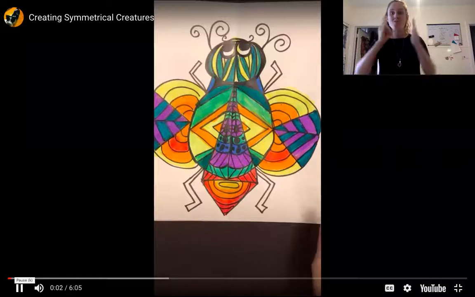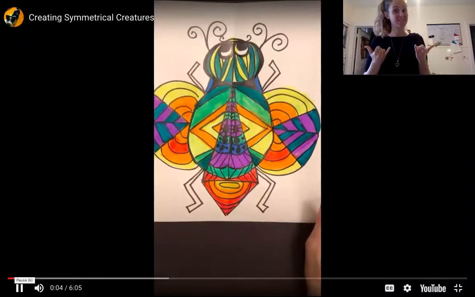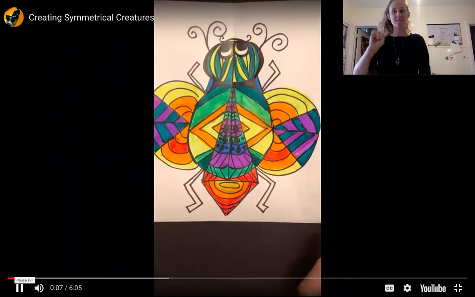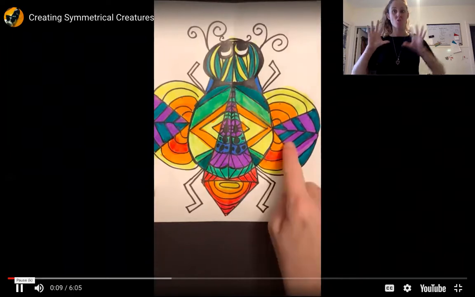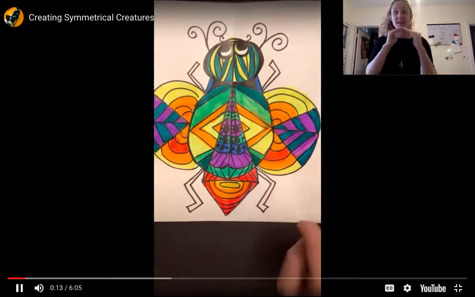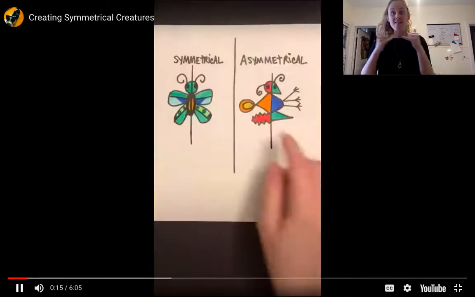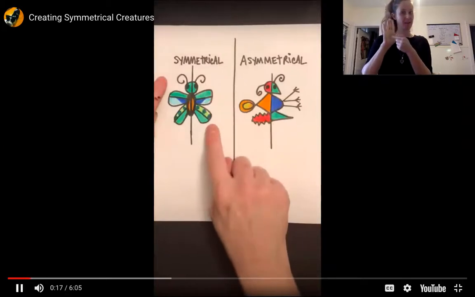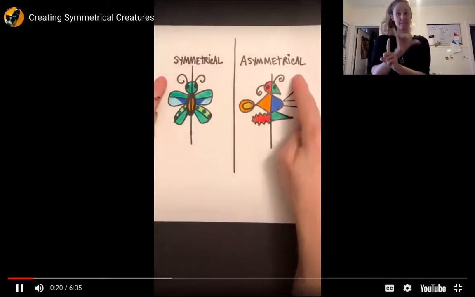Hello, artists. Today we are going to make symmetrical creatures. Symmetrical creatures are equal on the right and left side in shapes, lines, and colors. Here are examples of symmetrical creatures compared to asymmetrical creatures.